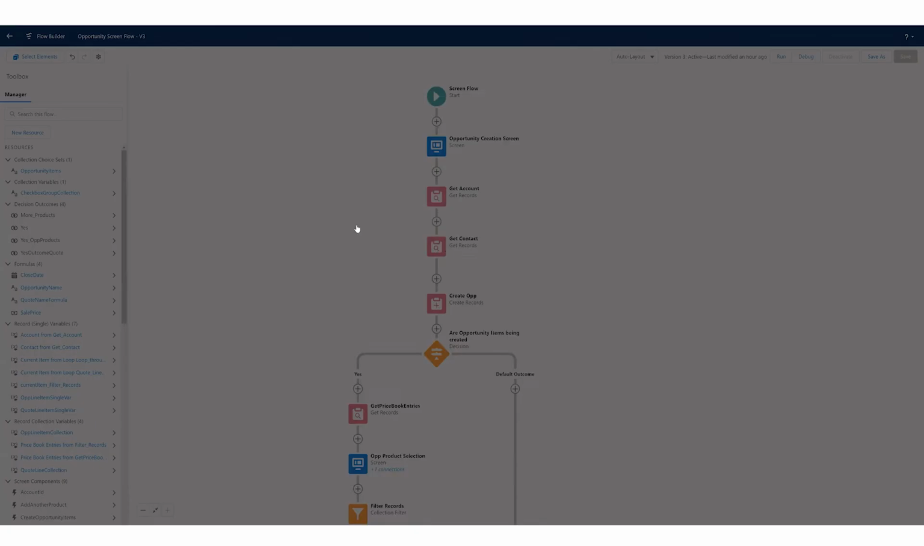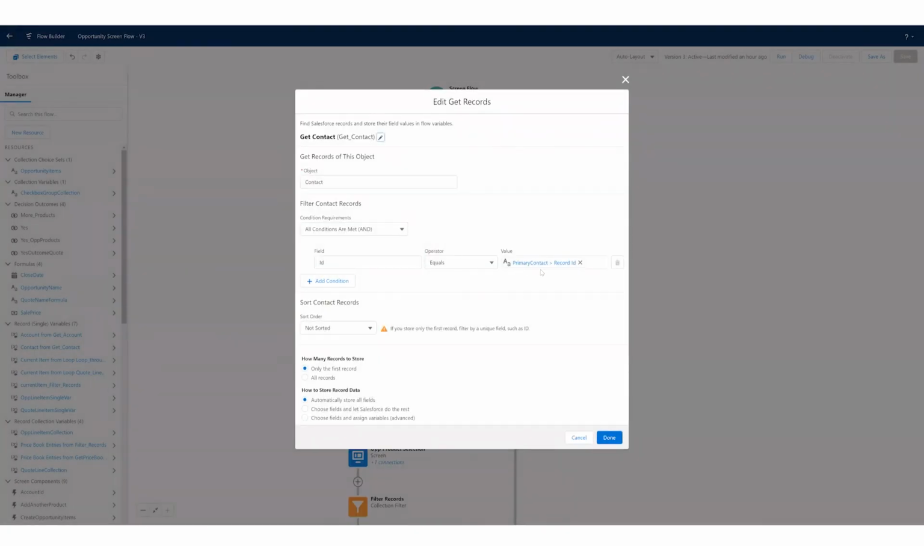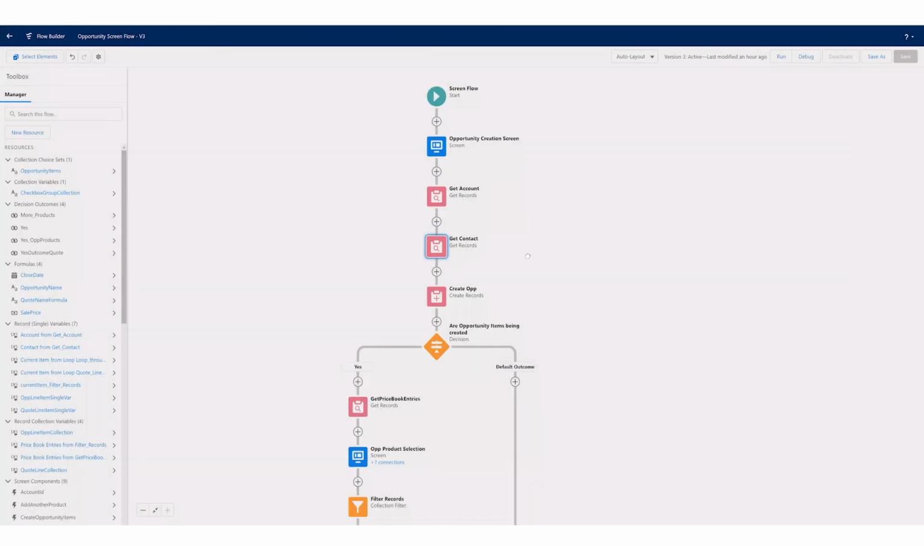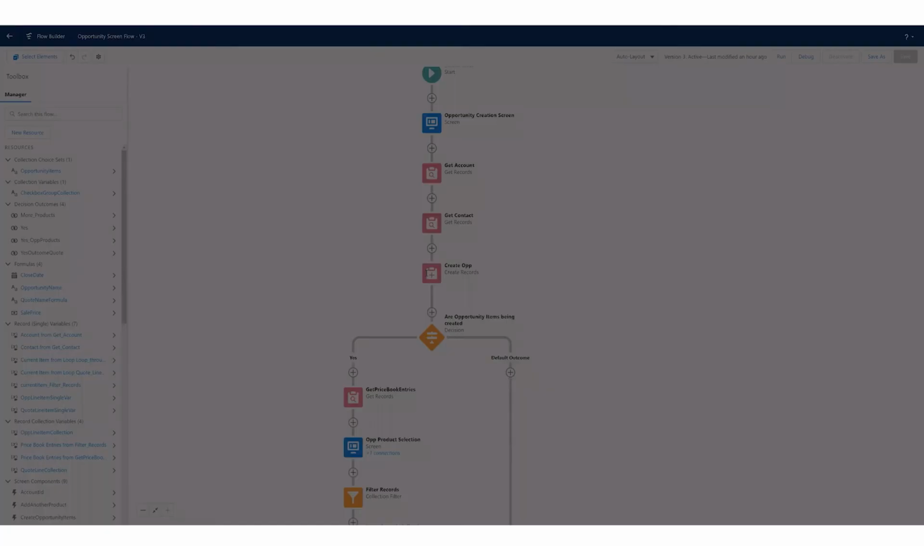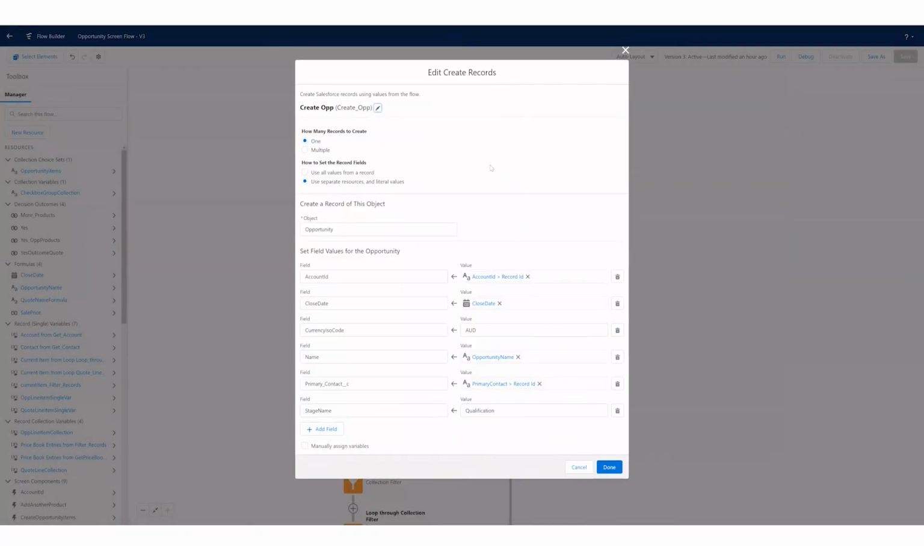We've done the same thing with our contact get, which is using the primary contact and getting the record ID. And we're only storing one record because only one record is going to be returned. Then we're creating our opportunity. The reason why we want to create our opportunity early on is we're going to be using it to relate our opportunity products and our quote unquote line items. So our create opportunity, we've kept very simple here. So we're only creating one record.